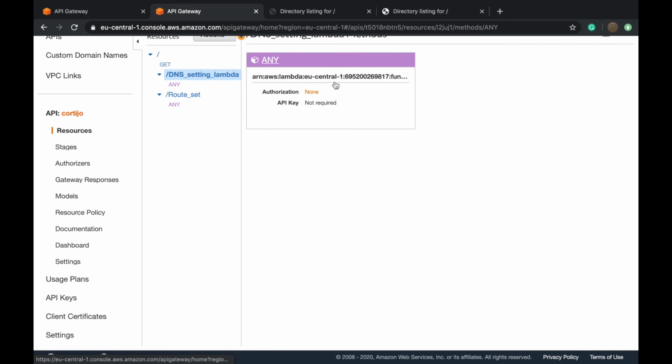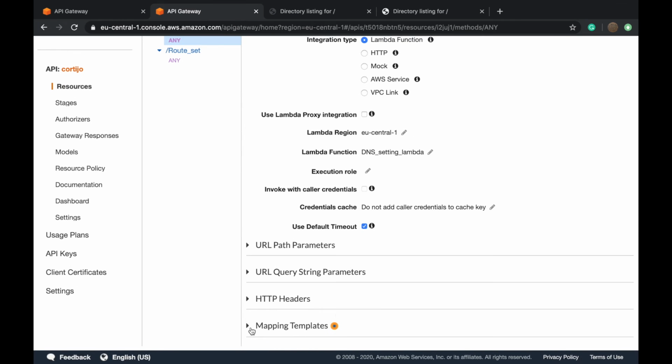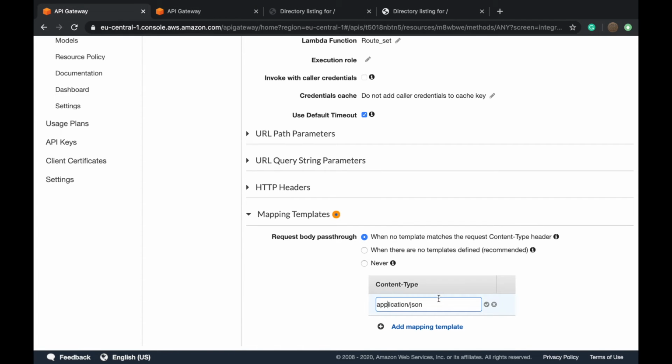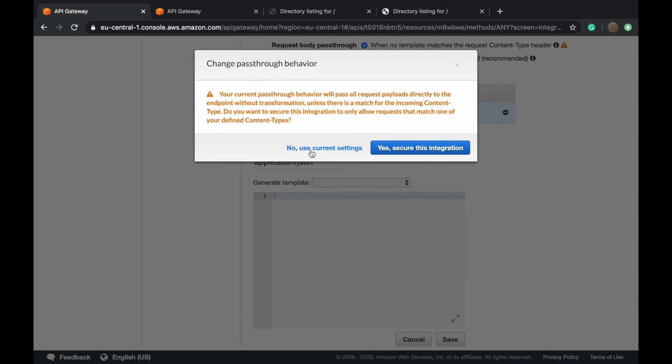This one. So here I have the map. It's application JSON, just to make sure I don't make any mistake. So yes, use current setting.